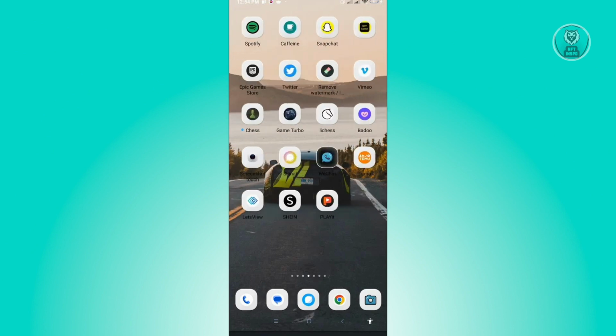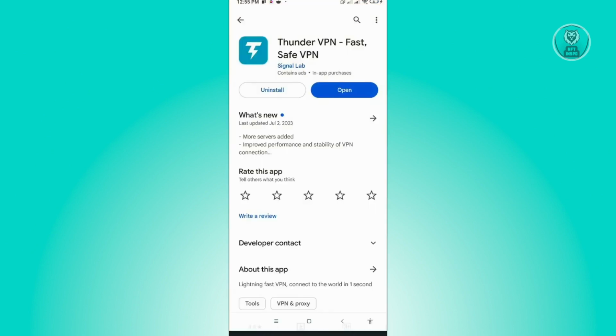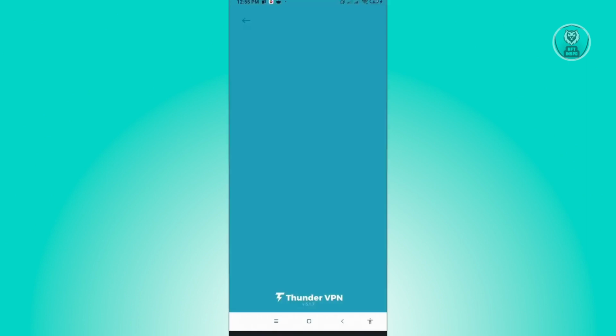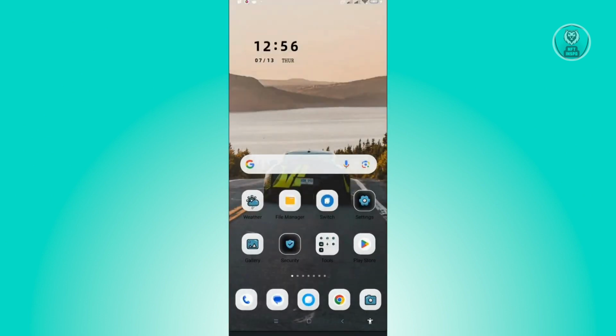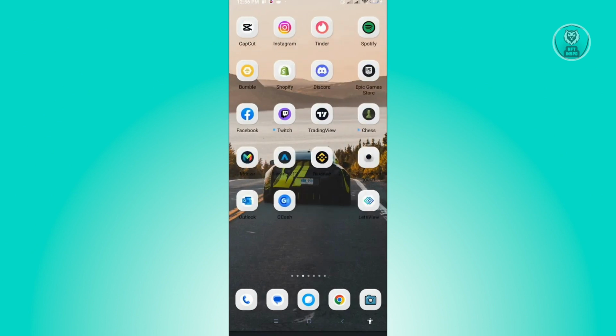The other method you can do is connect to a VPN. A VPN that I recommend is Thunder VPN. As long as the VPN has a connection to the US network, then this is pretty good. As long as it's connecting to a server in the US, this will work. So from here, just click on connect and try accessing your Cash App application.